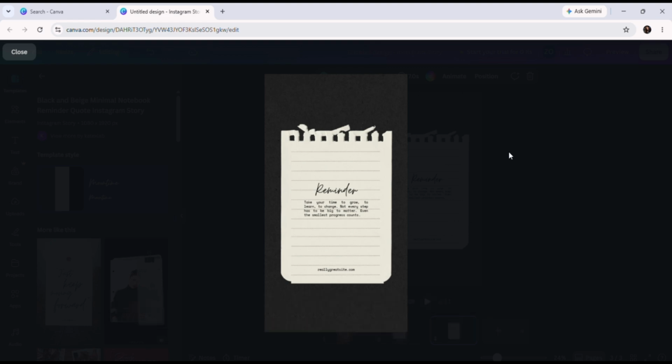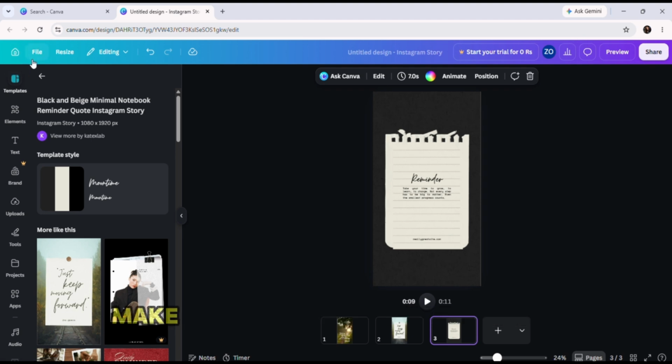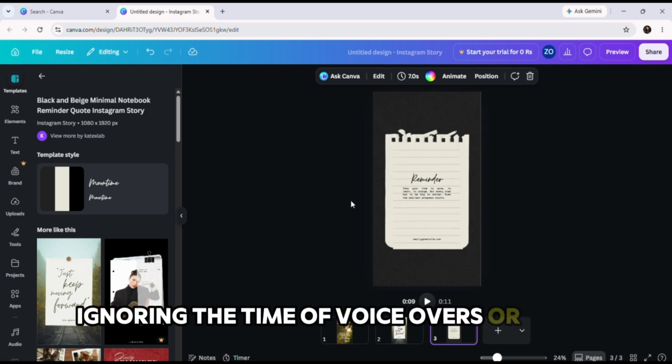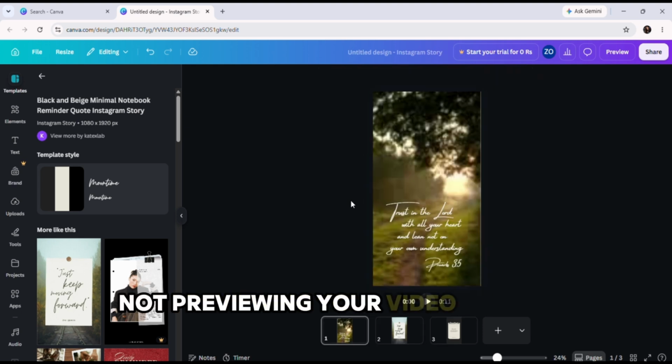Common mistakes: setting pages too short to read. Making every page the same duration, ignoring the timing of voiceovers or music. Not previewing your video before exporting.